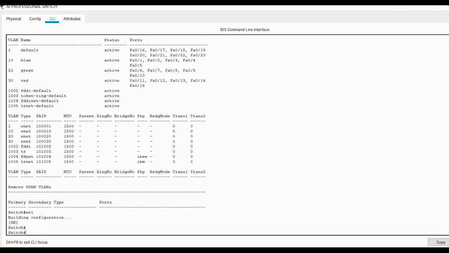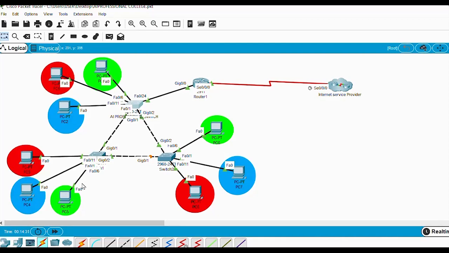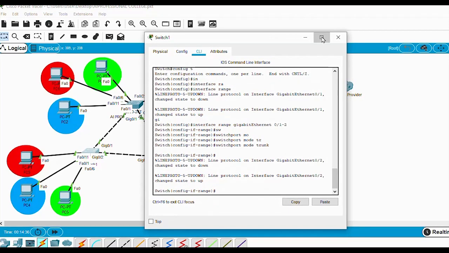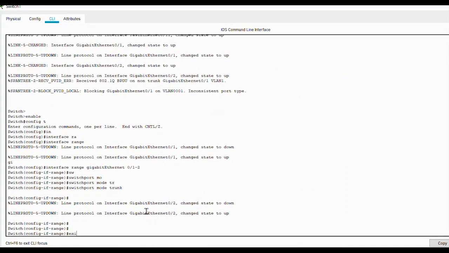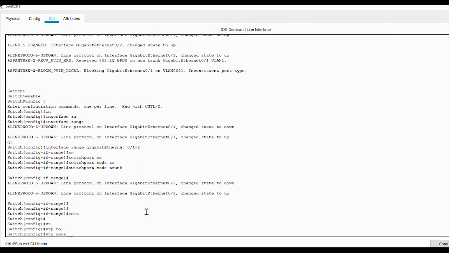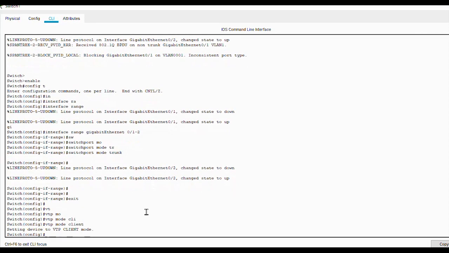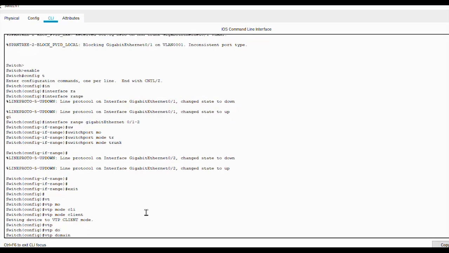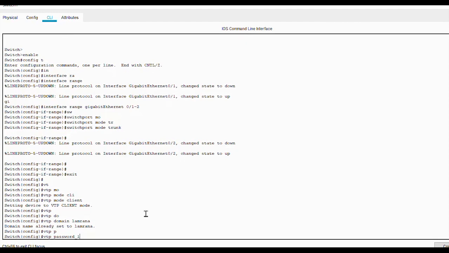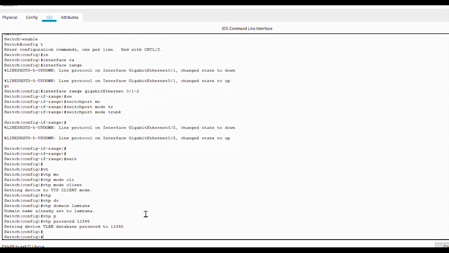Now let's assign this switch as a client. Let's exit. We say VTP mode client, then VTP domain, and then we just have one to go. So let's give the password. Now let's show the answer.